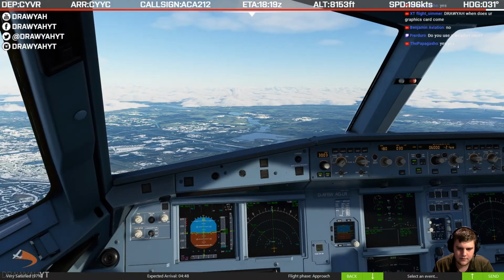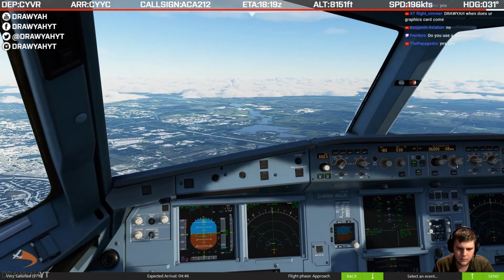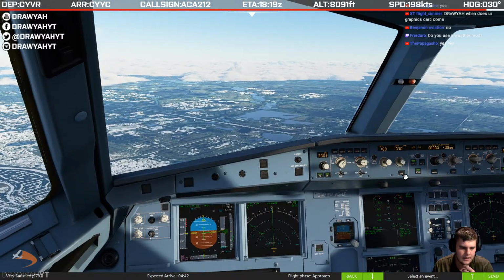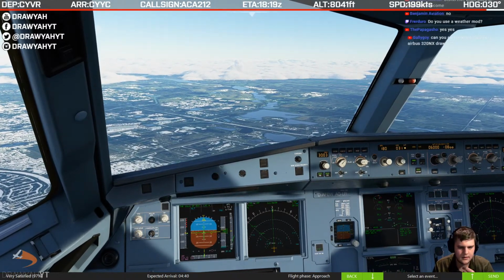I'm going to increase the descent rate again, so back down to 800 feet per minute. Hold at 180 knots. Get ready to activate the localizer. Localizer set.